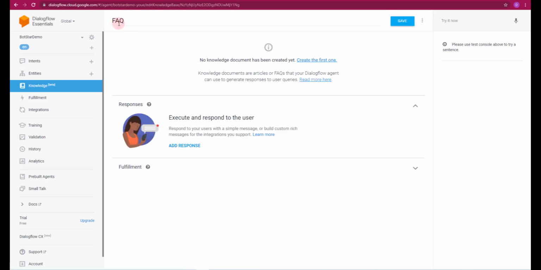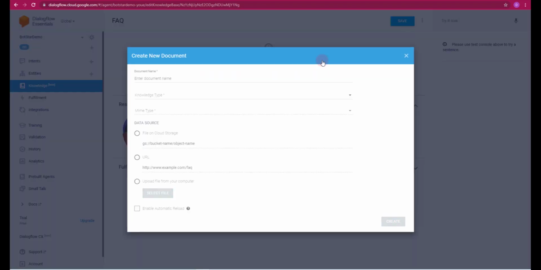So now we're inside the FAQ knowledge base, and now we need to start adding documents. So we'll click Create the first one. This one we're going to call Recycle FAQ. The knowledge type is going to be FAQ. The MIME type is going to be HTML. And we're going to use a website page to link to.